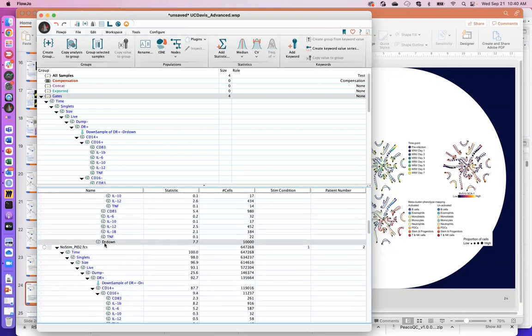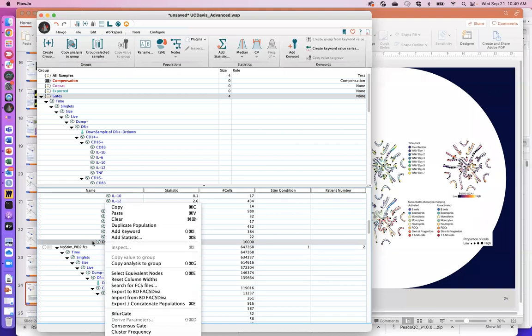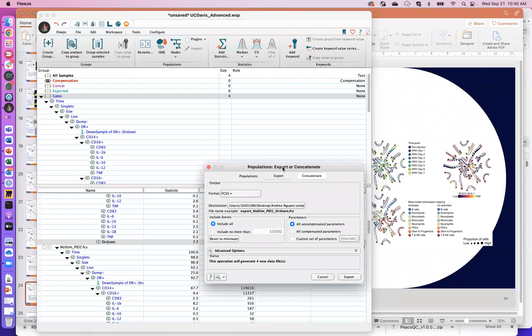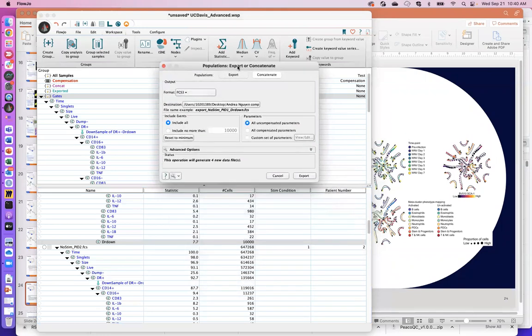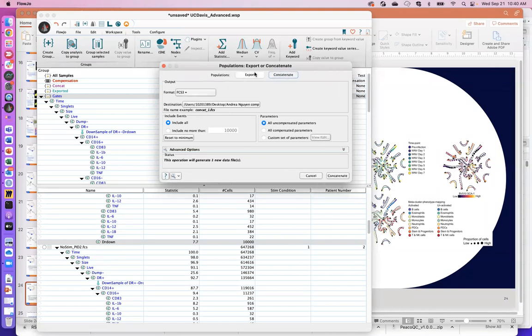And then what we're going to do is we're going to concatenate them together. So I right click on one of them. It really doesn't matter which one, once they're all highlighted, and then I say export concatenate. And this is going to bring you up to our concatenation window. Now, the first thing you have to do is make sure this is on concatenate and not on export.